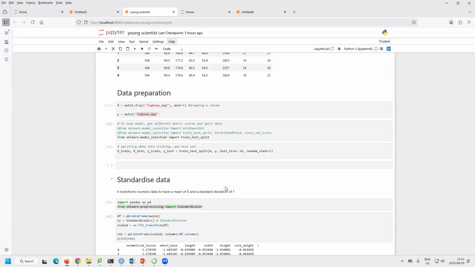Hello, sir. I just want to find out, when you were splitting into training and testing sets, there was an argument, the random state. Can you please explain a little about it? What does it mean?